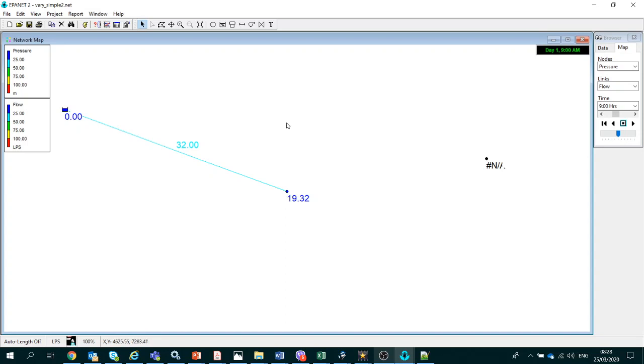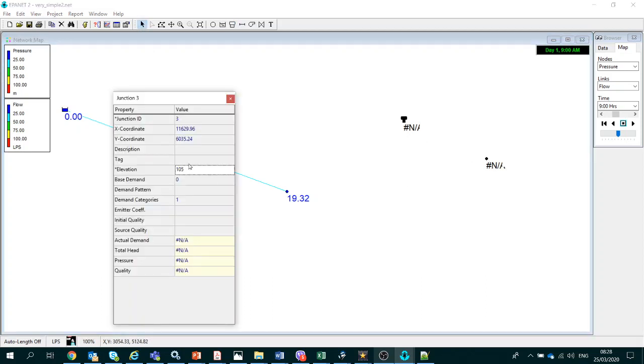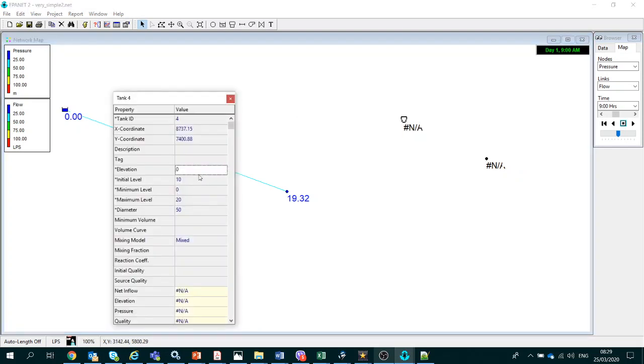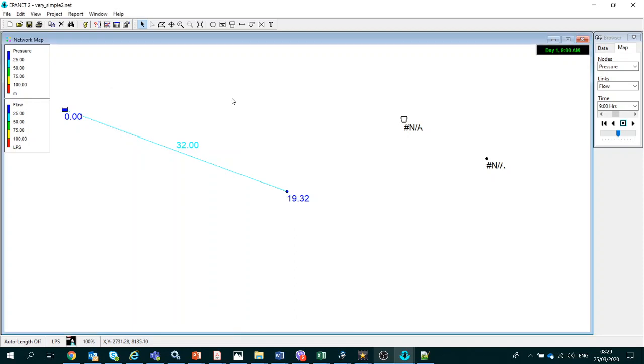So what we are going to do is to add the storage tank here. Let's assume that the storage tank is, so this is at 105 elevation. The storage tank is at, let's say, 120. So now we need to pump water from the source to this location.